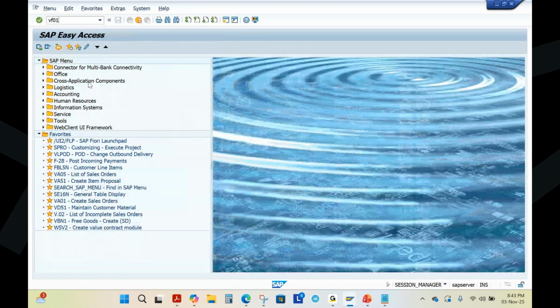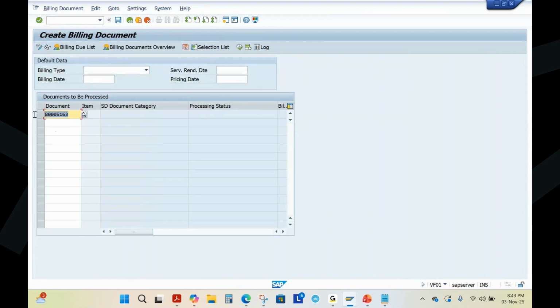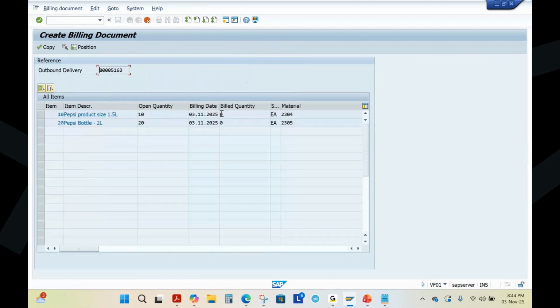Go to VF01. Okay, once you have this, select it, go to selection list. Sorry, I got confused. You have to go to selection list. Now let's say I want to do it for the second item only.